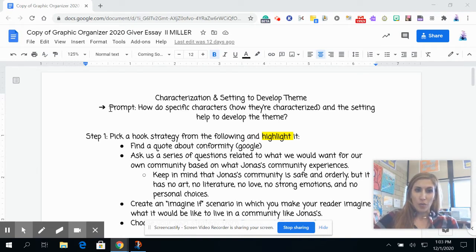So our prompt was, how do specific characters, how they're characterized, and the setting help to develop the theme? So we already know that's what we've been writing about, right? We've written about how the setting was used to develop the theme, like I said, and then we wrote a paragraph discussing how Jonas, as a dynamic character, develops the theme, that change that he goes through. It's integral to the development of theme.